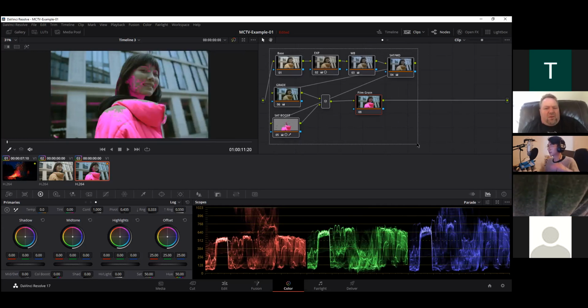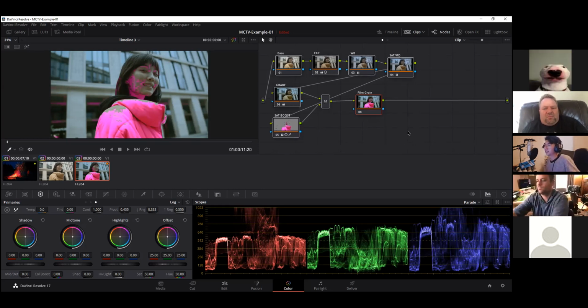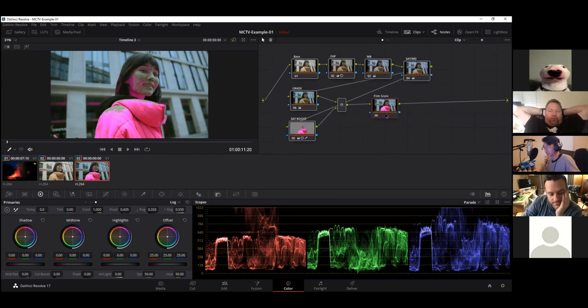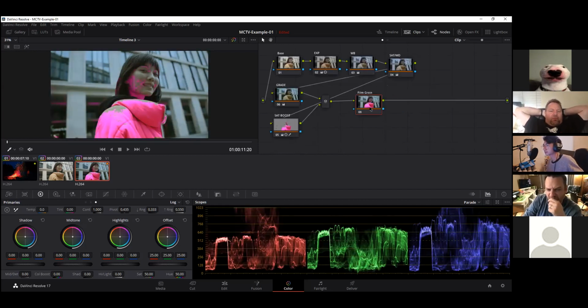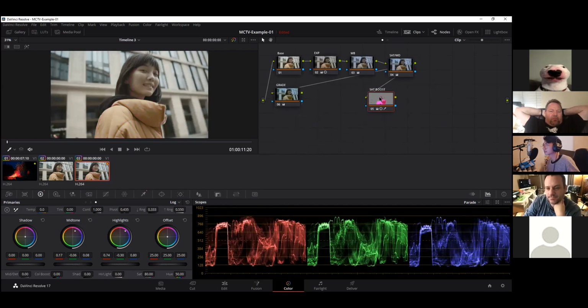Okay. Any more questions before? So I have a question. Yeah. Why is it that you use the splitter between the grade and the saturation boost? Why don't you have it go from saturation to grade to saturation to film grain? Okay. Let me get rid of that here.